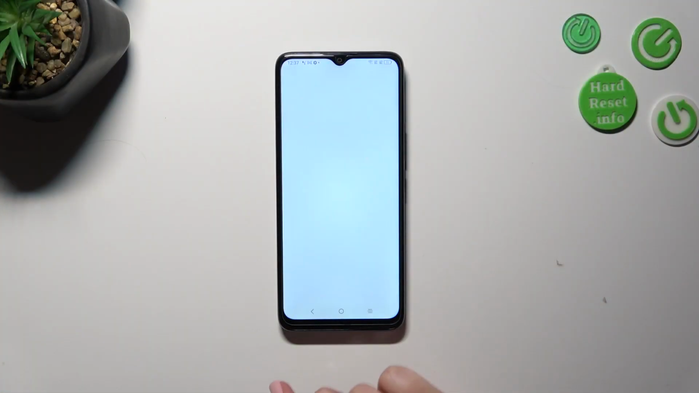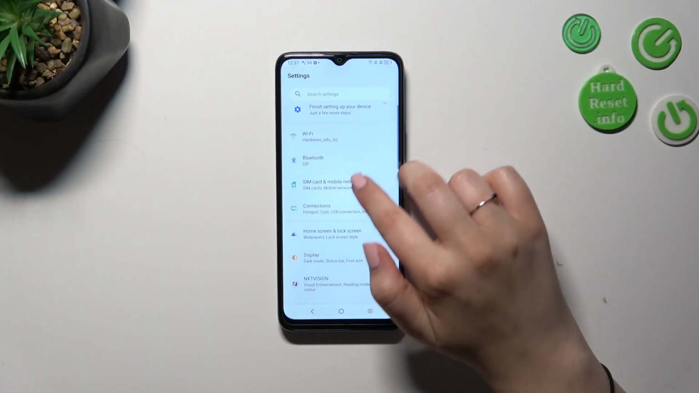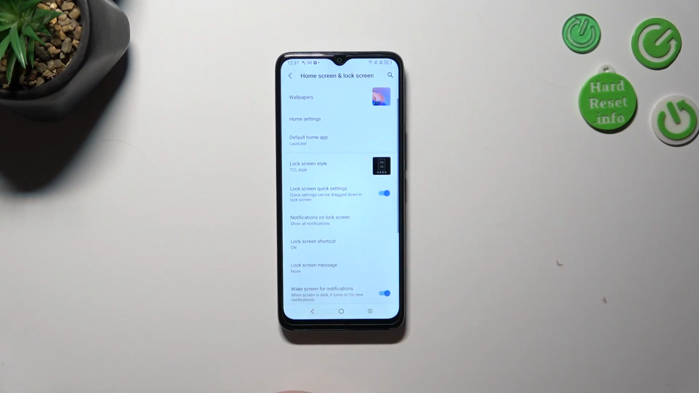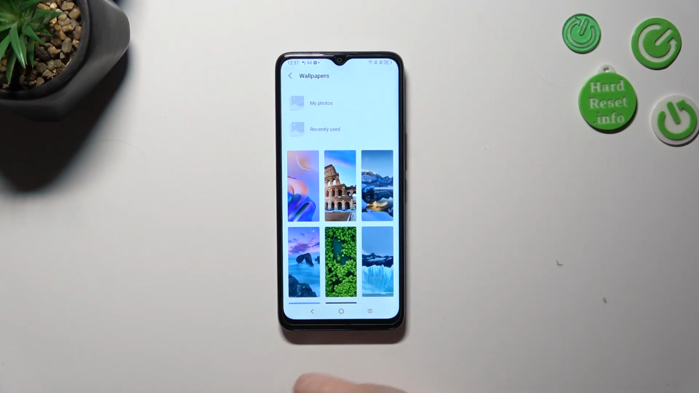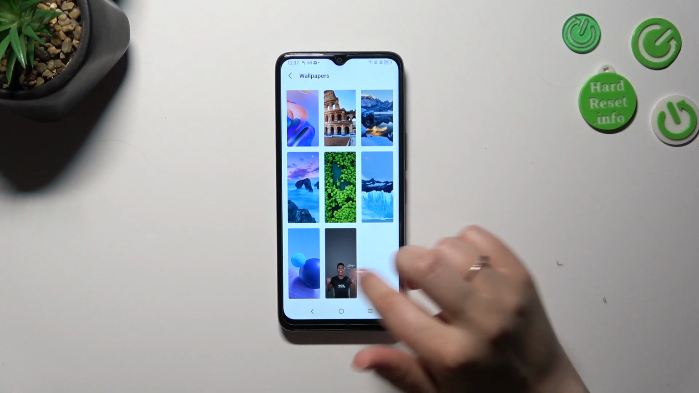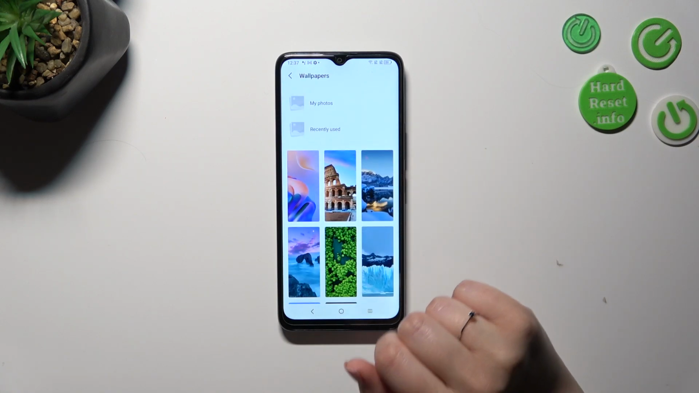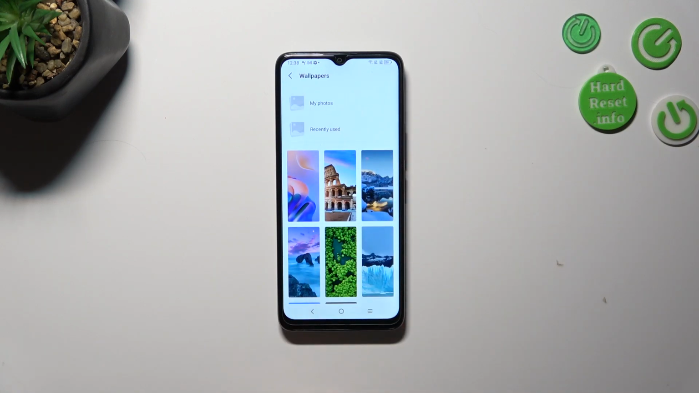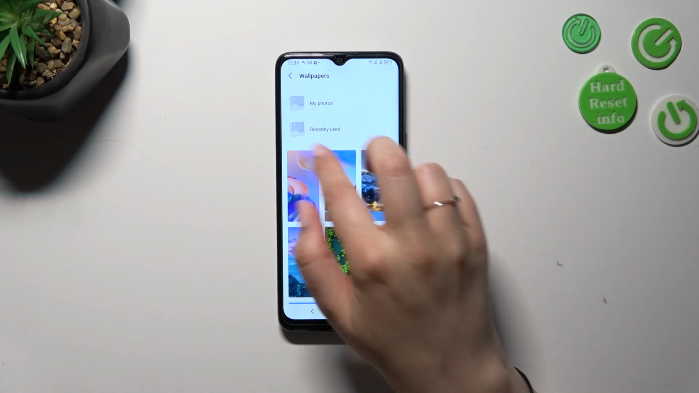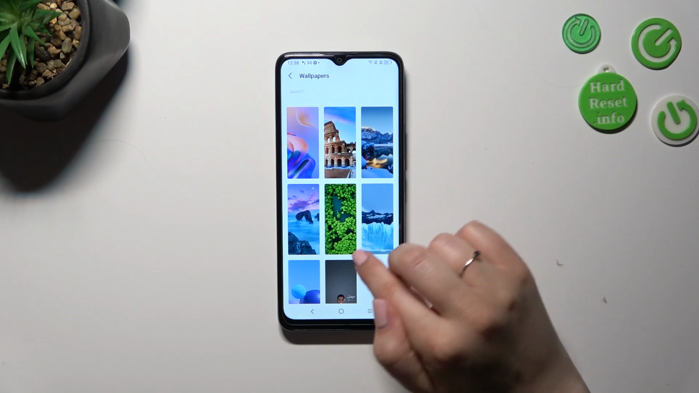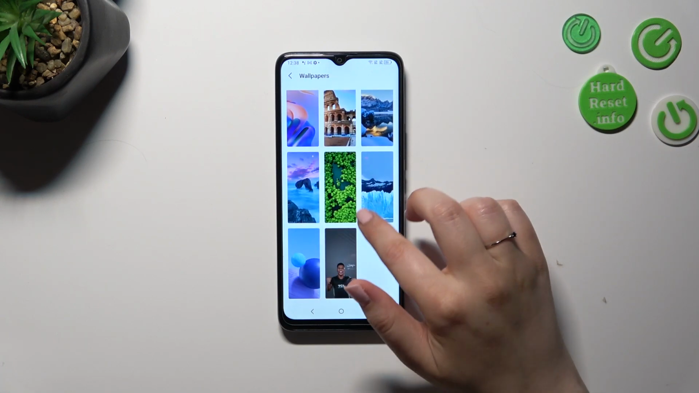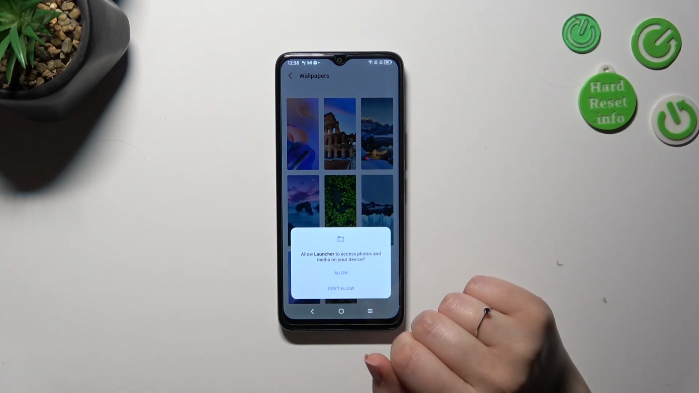So first of all we have to enter the settings and then let's scroll and find home screen and lock screen. Then let's tap on the wallpapers, and as you can see here we've got some pre-installed options from which we can choose. What is more, here we've got two different albums, so My Photos, which is basically your own gallery, or Recently Used. So in order to check the preview of the wallpaper, you have to simply tap on it, so let me pick this one.